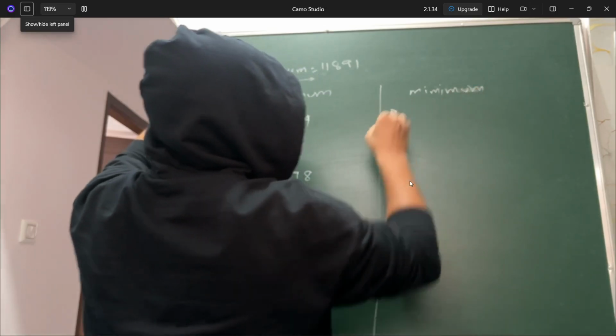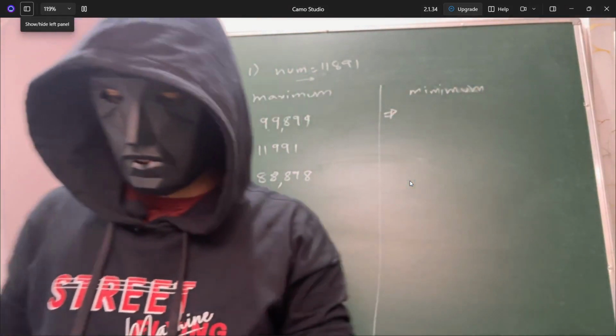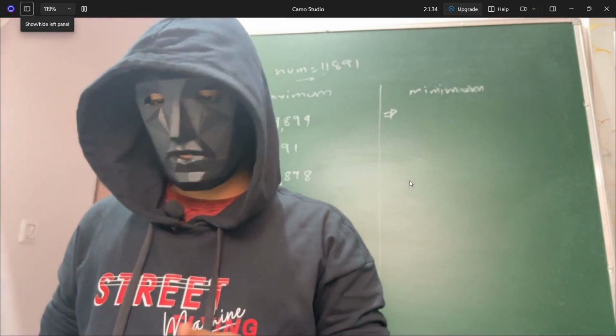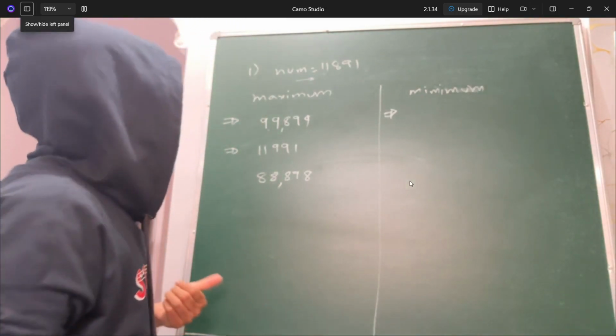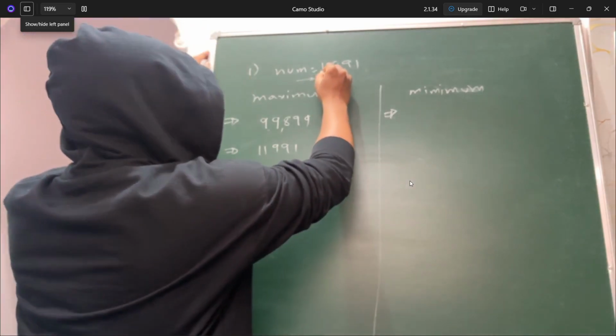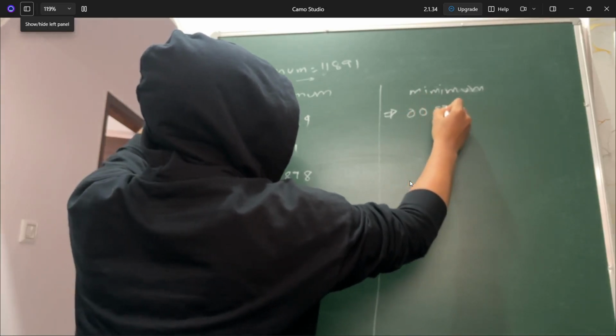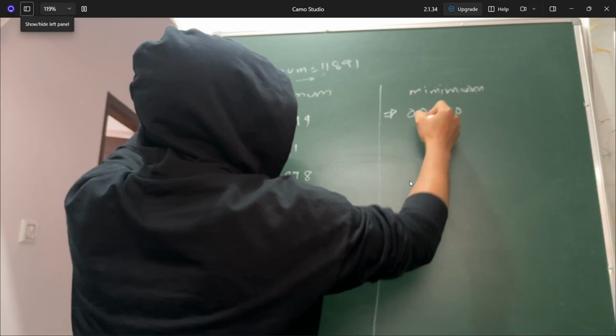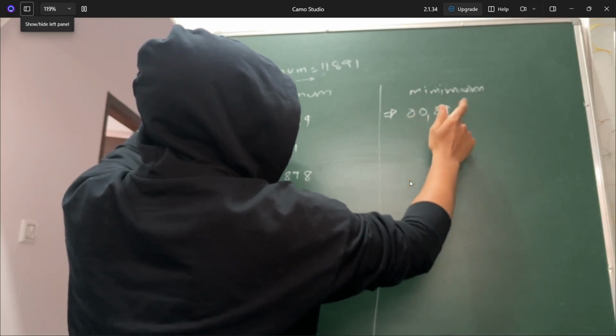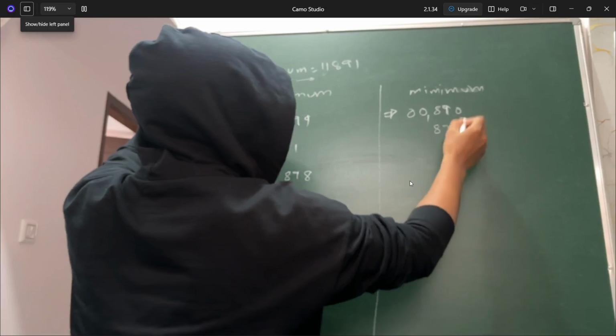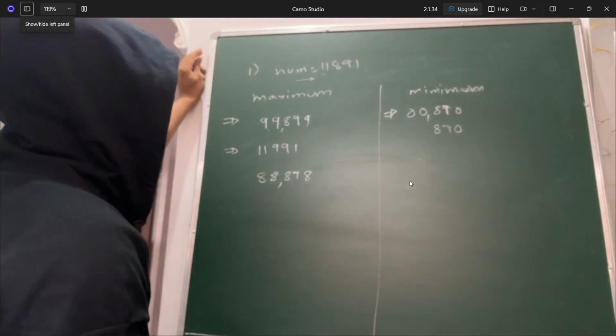In case of minimum, if you want to minimize a number, you will have to replace with 0. That is very clear. Let's say this one is 1, you will have to replace it with 0. That will be 00890. Zero does not have any significance, so this number is basically 890 only. This is the minimum possible number you will be getting.